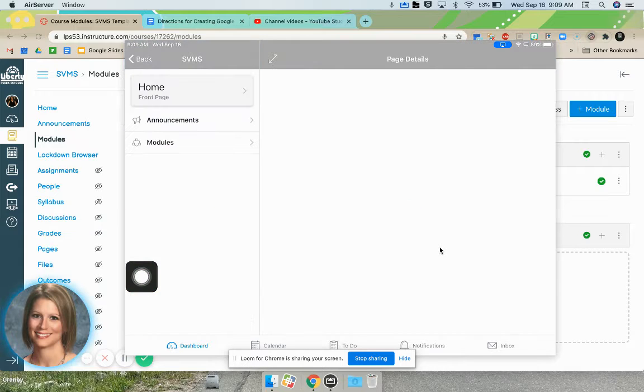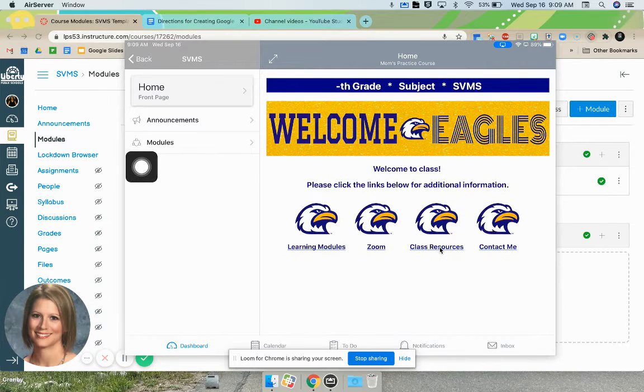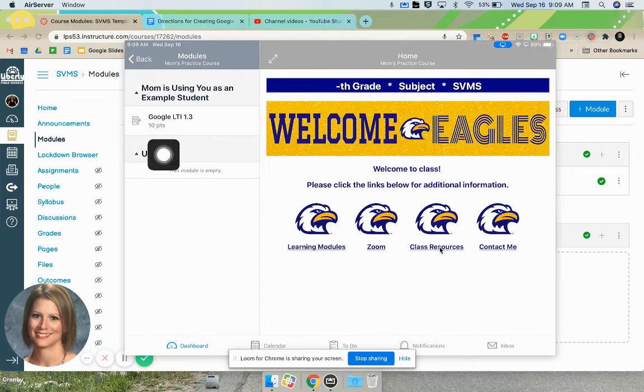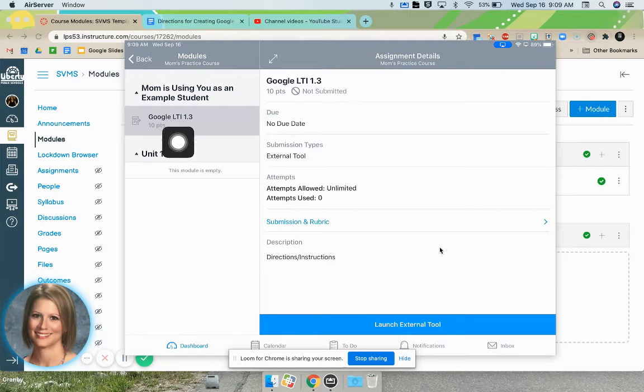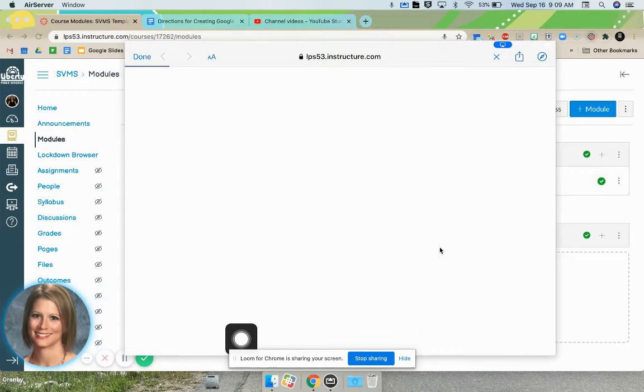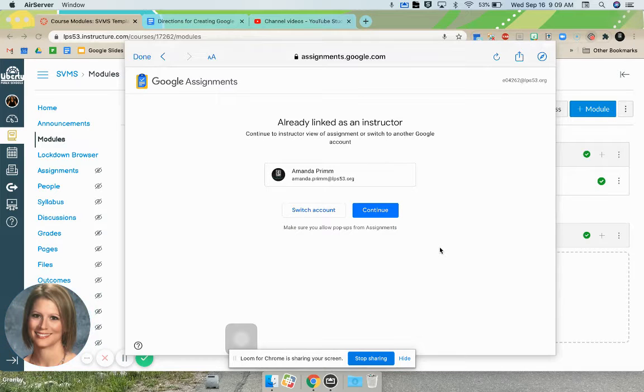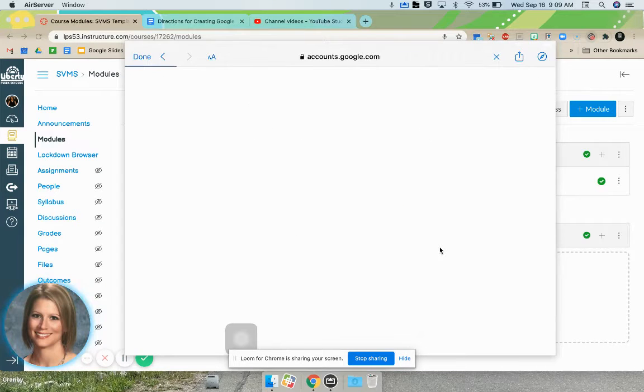So I'm going to go to my course, and then I need to go to my modules. And you'll notice this is the assignment that she is supposed to be finishing. So I'm going to select that assignment. And then you'll notice down here, it asks me to launch external tool. So I'm going to go ahead and do that. And when I do this, it's going to look like this. So I have to actually switch to her account.